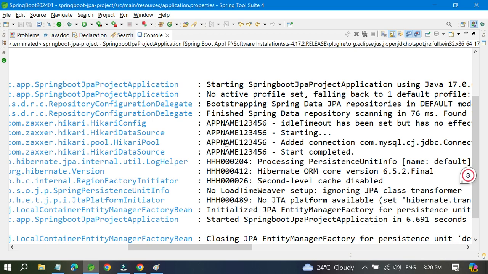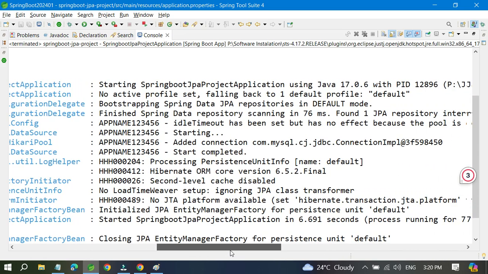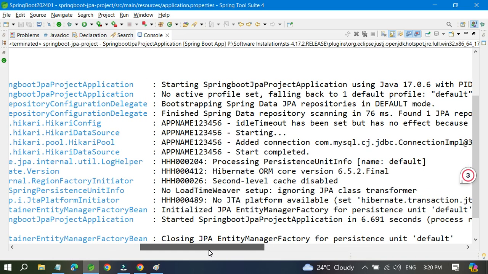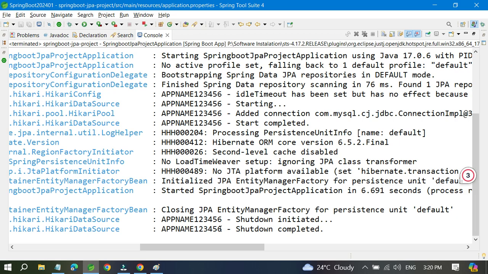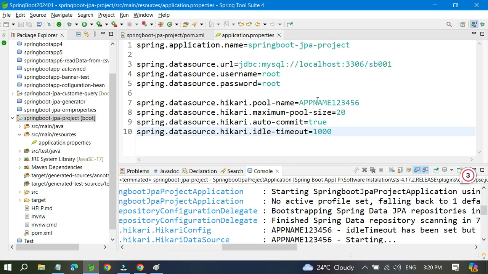Added the connection pool. And this is the class they are implementing. This started hikari, processing persistence info name default, Hibernate ORM core version they are using. All those things you can see, and finally they shut down this application. If you want to give your name here as the connection pool name, you can provide your name, Prince Kumar or something. Like that you can just customize it.